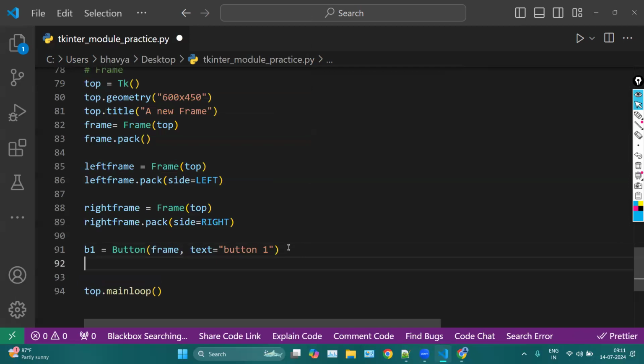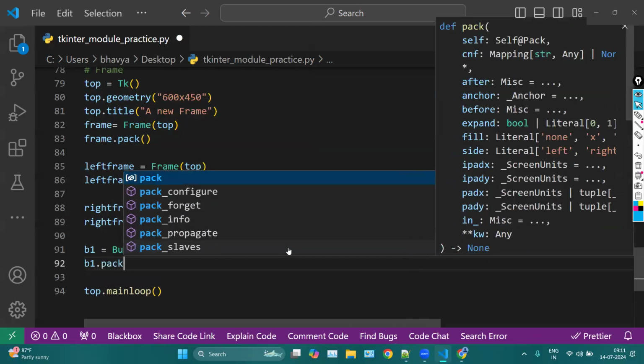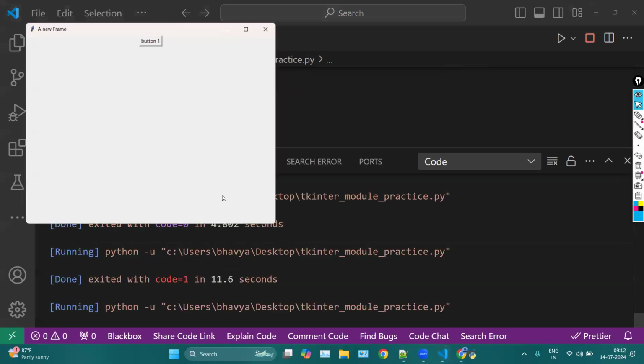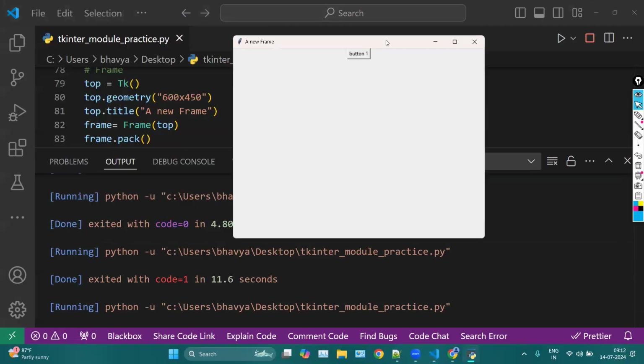And then we can tag it b1.tag. Okay, now you will see a frame here. See, this is button 1. You can think of a frame like an invisible boundary. Okay, so this is my first frame. Inside my first frame, I have a button here, button 1.